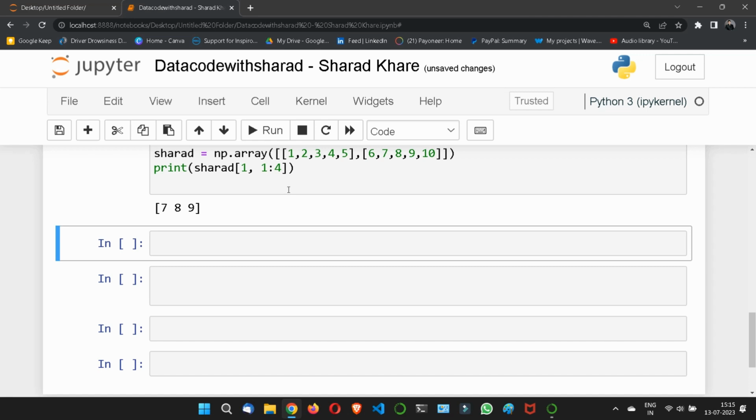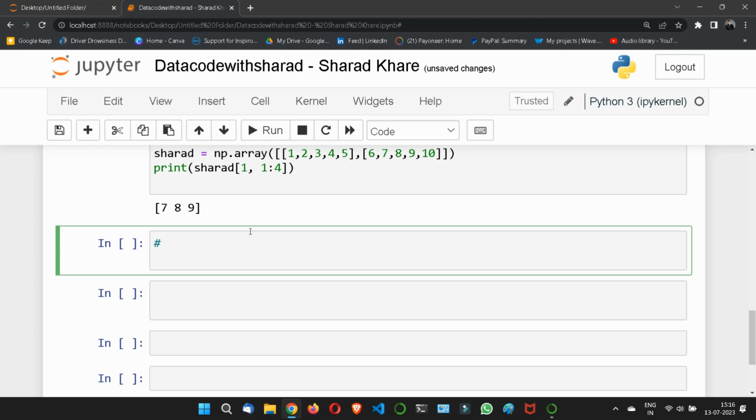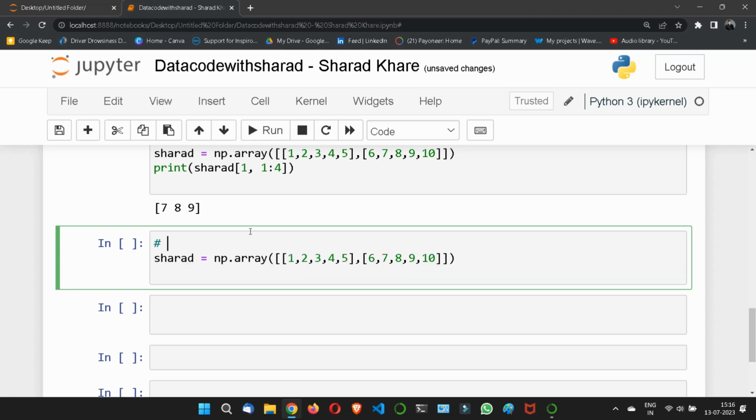Always remember one thing, the second element has index number 1. Always remember this. The first element is 0. Okay, now let's do it vice versa. Let's access this element, or from another one. Let me take the same example, and now we will access from both the rows.